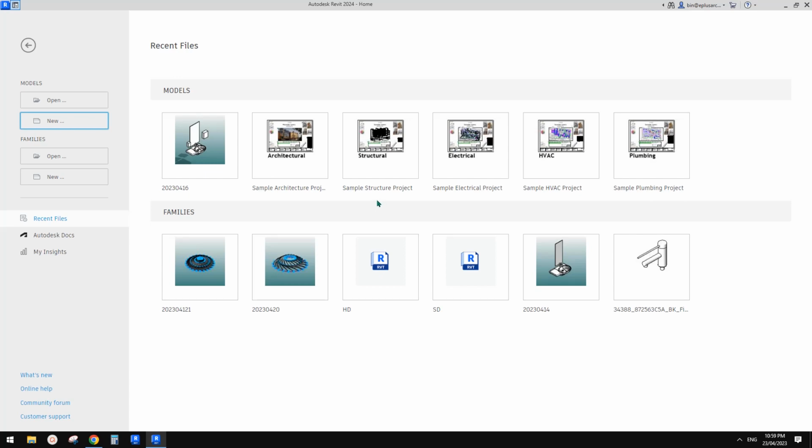I think I've downloaded new content, because previously I couldn't find an Australian project template. So what I did is download it from the Autodesk website.